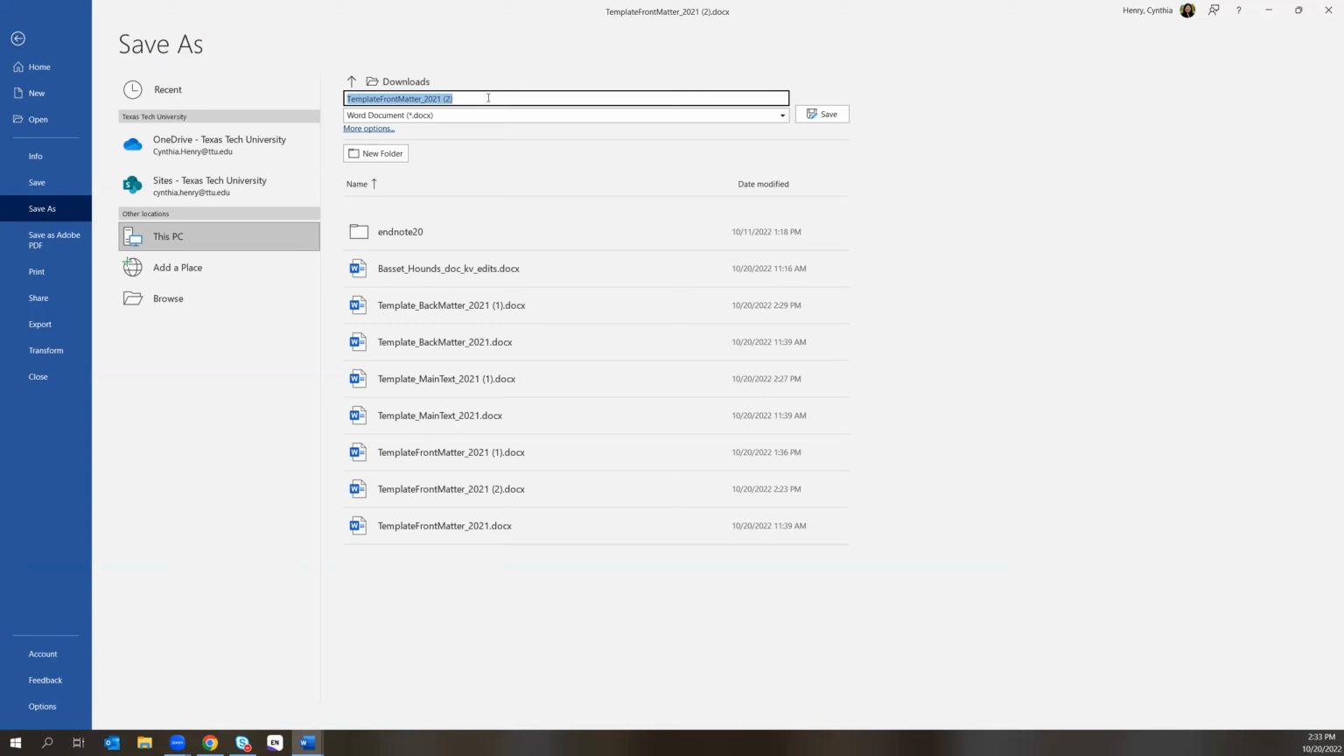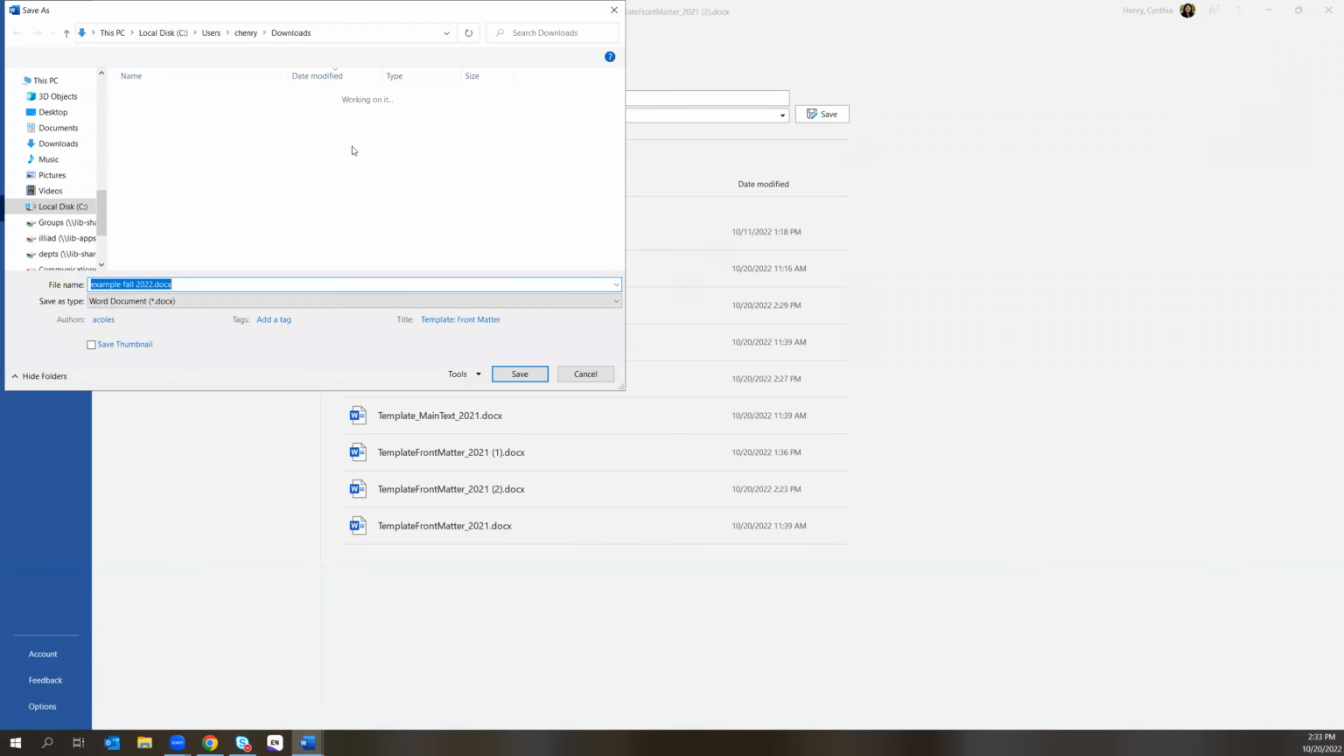But I'm just going to do example document here and do fall of 2022. And then I'm going to click save. And I'm going to look to see where it's going to put that. And I'm going to put it on my desktop.